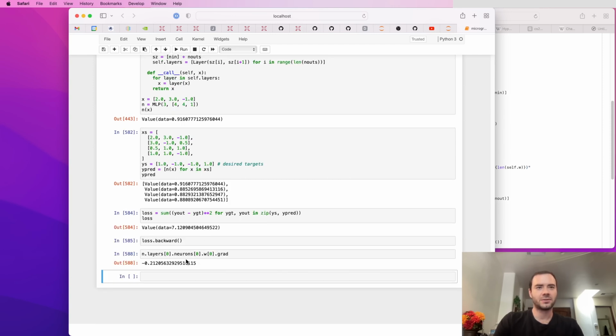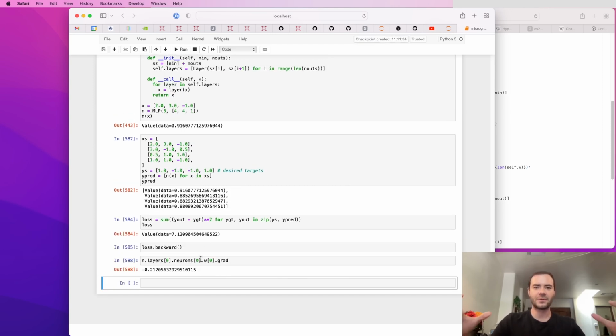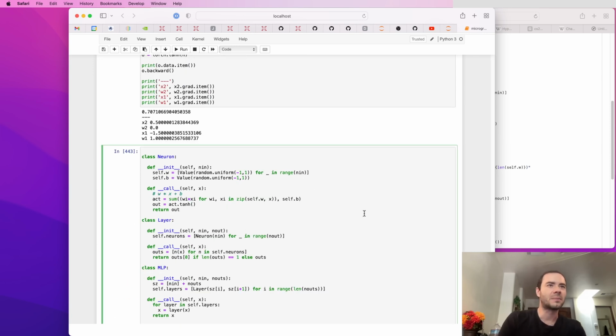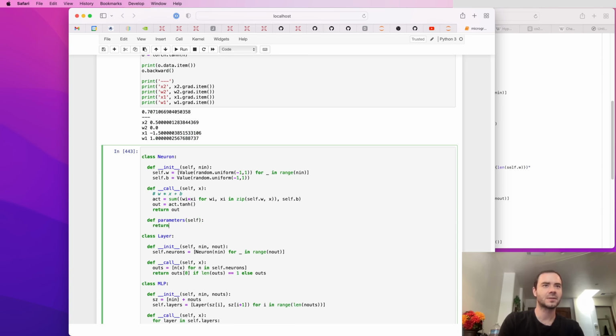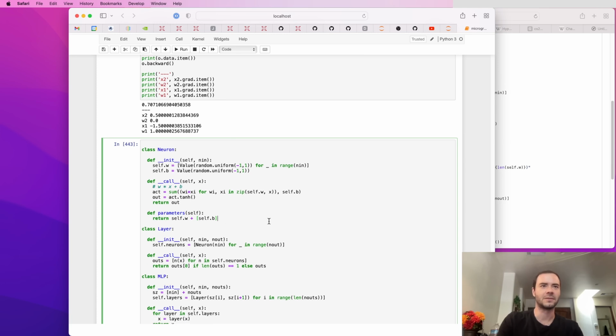Okay, so now we're going to want some convenience code to gather up all of the parameters of the neural net so that we can operate on all of them simultaneously. And every one of them, we will nudge a tiny amount based on the gradient information. So let's collect the parameters of the neural net all in one array. So let's create a parameters of self that just returns self.w, which is a list, concatenated with a list of self.b. So this will just return a list. List plus list just gives you a list.